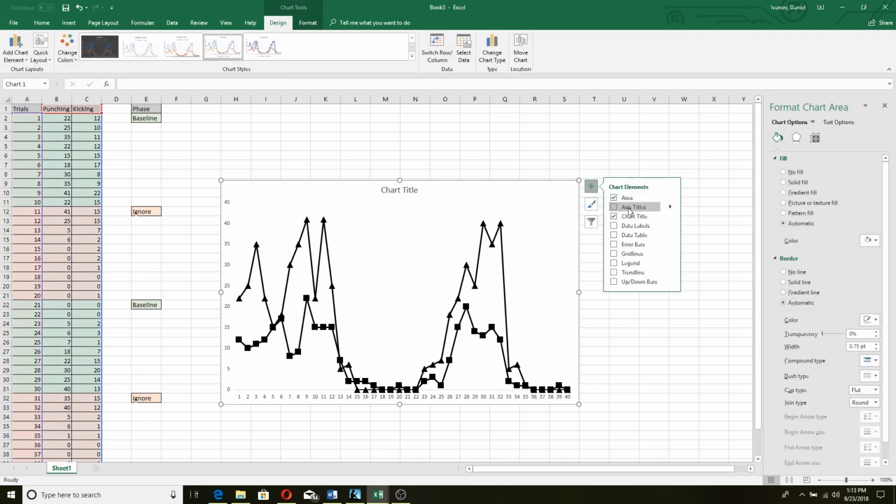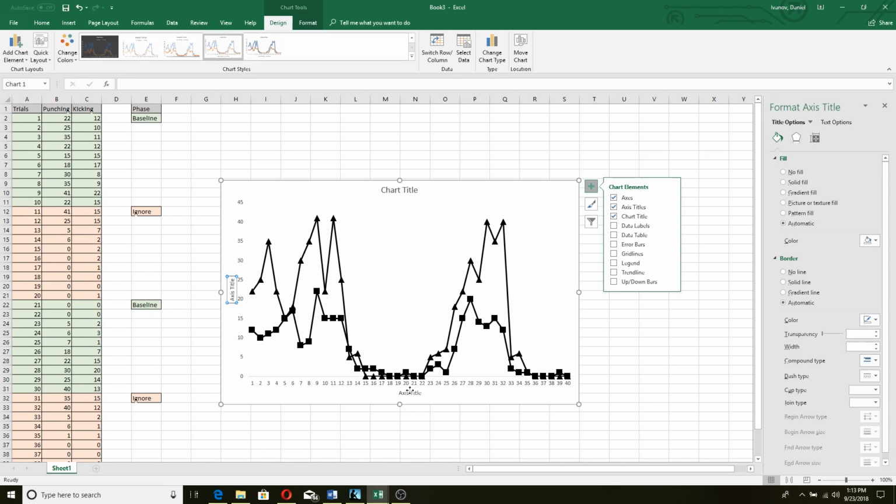We can actually also add the axis titles. So in this case, the bottom title is going to be trials or trial, because we're looking at each individual trial. And then for the dependent variable measurement, we're going to use frequency.